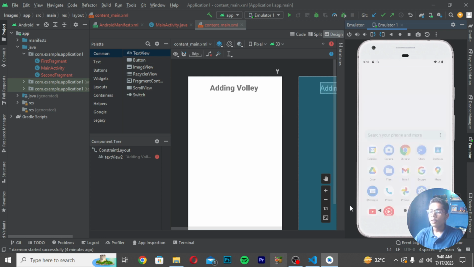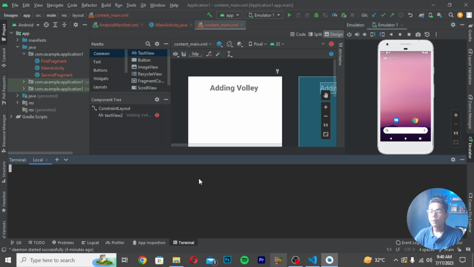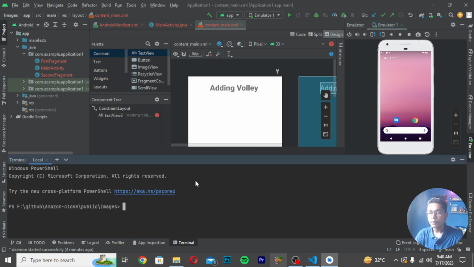You have to move to your terminal here. After moving to the terminal, you have to directly write here pip install, because when we are using it like this, we have to use pip install. Then I will be writing here volley. Press enter. You can see it is saying that pip install volley is not a good command. So I will be writing that volley like this.